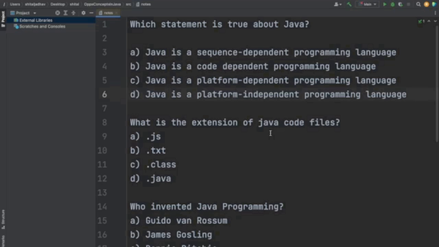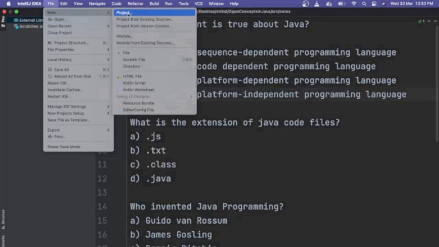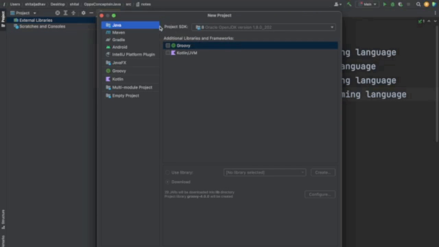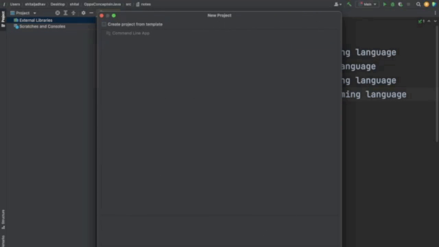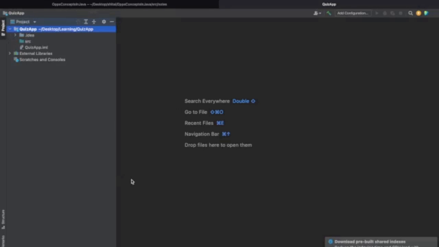Now let's start creating the project. Go to File, New Project, and here we have to select Java. Next, next, and give the project name as quiz app. Finish, and new window. So now our project is created. Inside this quiz app we have the source folder.